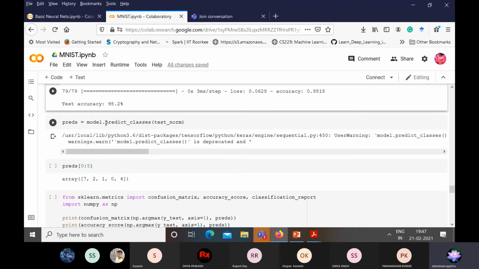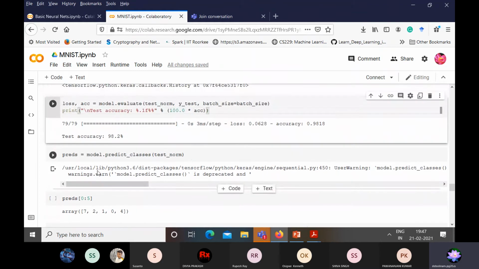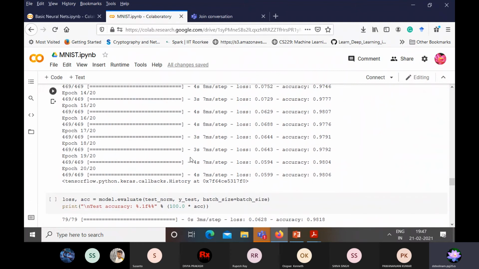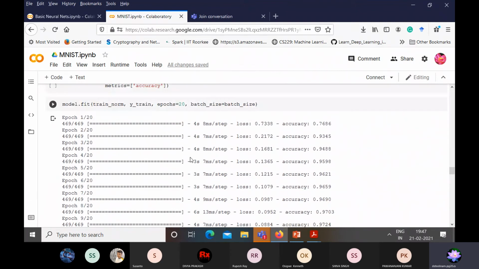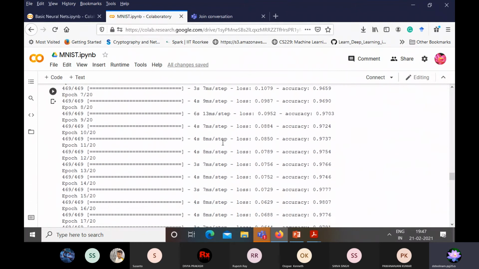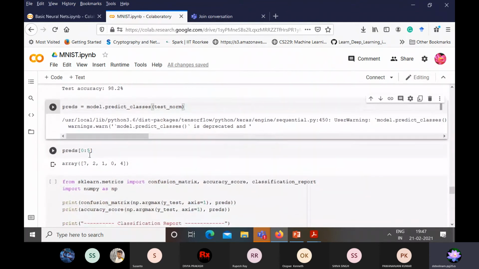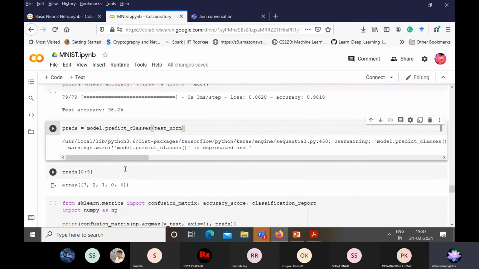So that will help you, rather than testing for each and every class over here collectively, you can also get the individual classes over here. For predict classes, we get 7, 2, 1, 0, 4. These were the handwritten digits. Whatever digits you have, the model is accurately predicting or not. So you can just see.